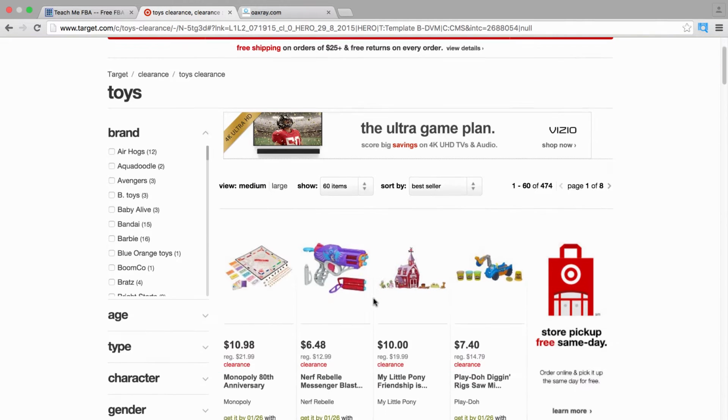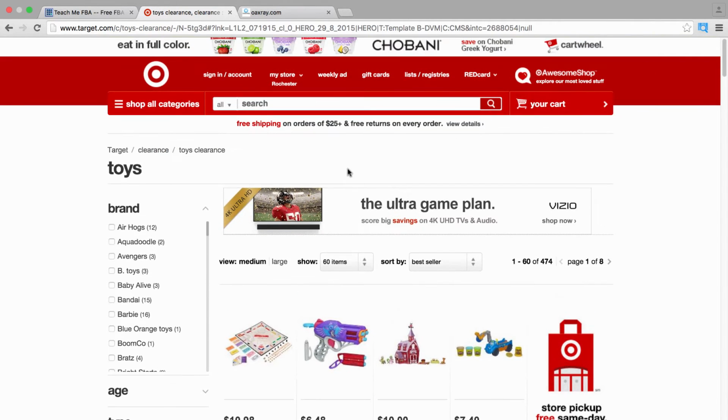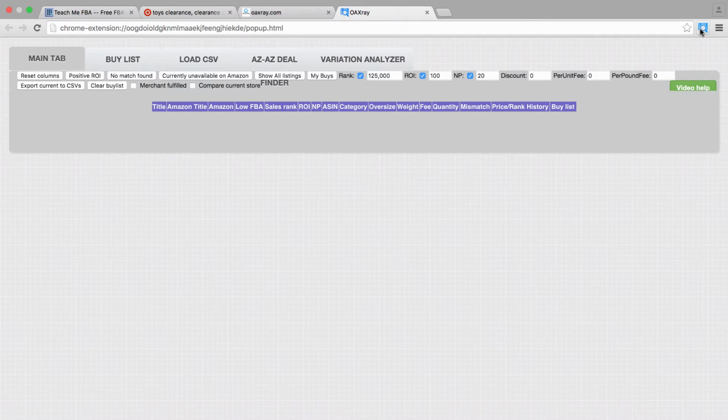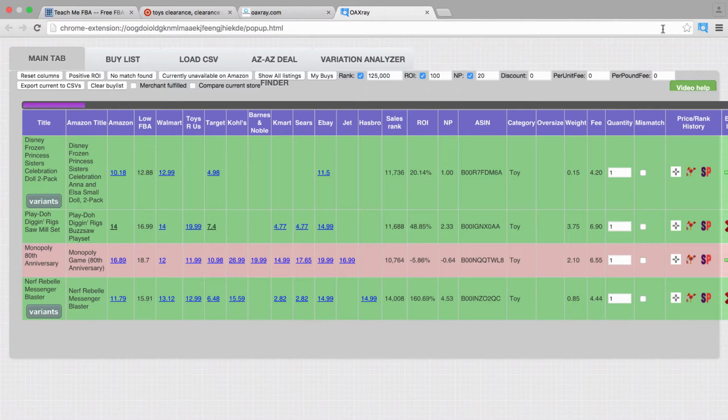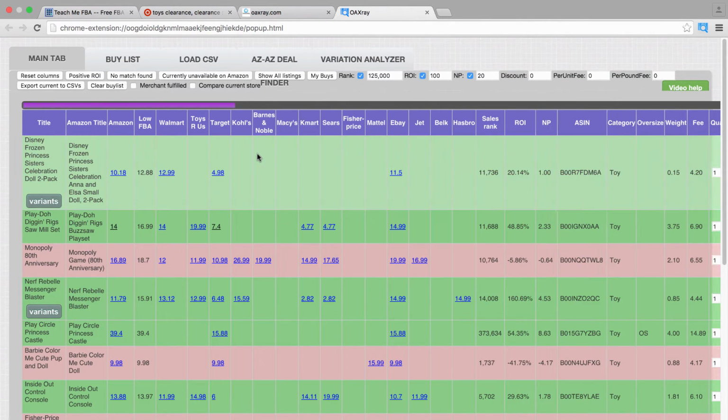So I'll do that. Now, what happens is Oaxray installs this little extension. You can see in the top right corner, it's that little eyeglass and barcode icon. So once I'm on this toys clearance section, I am going to go up to Oaxray and click it. What this will do is populate a spreadsheet with all of the deals from Target's clearance section that's displayed on that page. So if I go to the main tab here, it's going to take a minute to populate this spreadsheet.